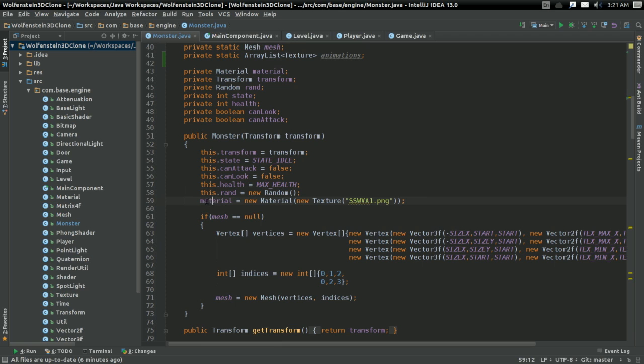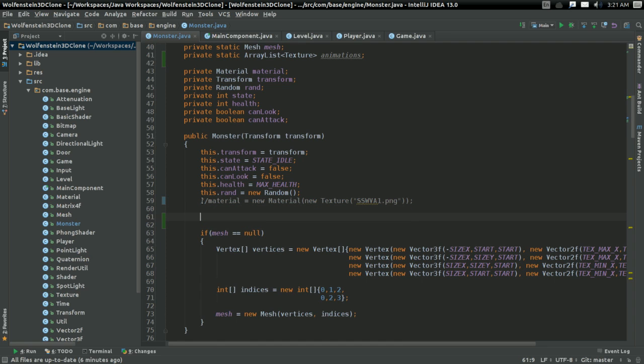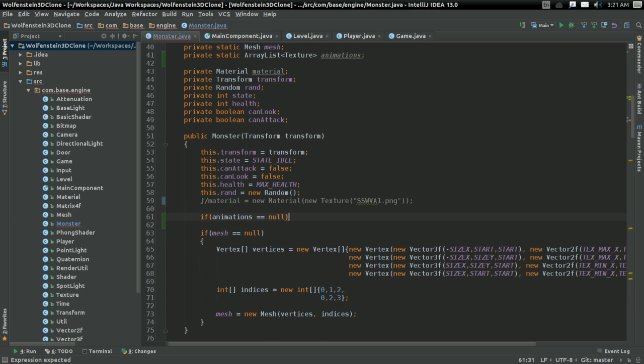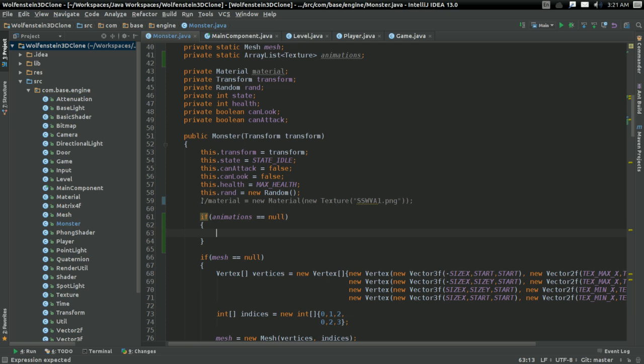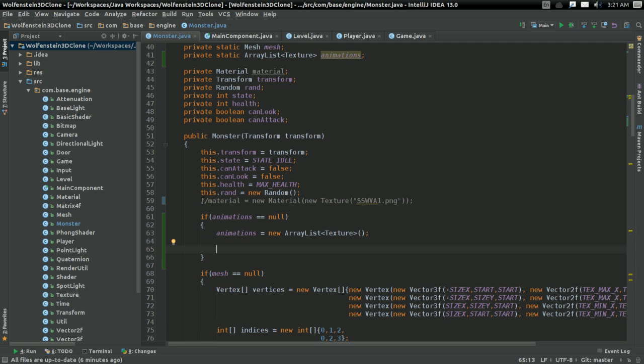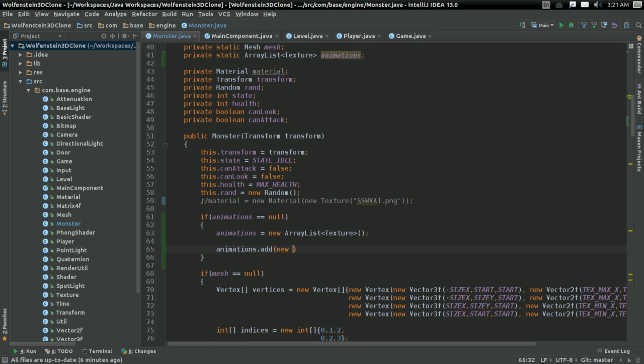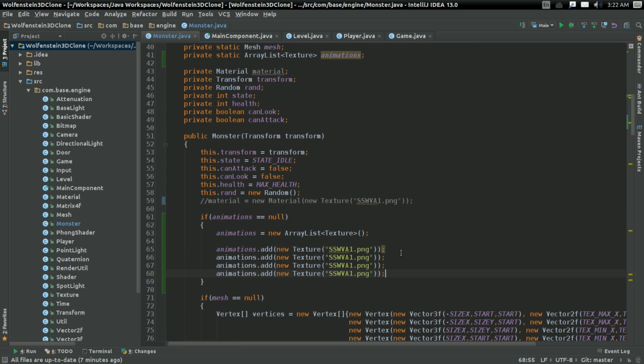But I'm actually going to comment this line out, and I'm just going to do the same test I did for mesh, except with animations. So if this is null, then we're going to actually create it. First, we need to set it to a new array list of textures. But afterwards, we're going to need to start actually adding things. I'm going to start off by adding a new texture with the first frame of the animation, and then I'm going to copy and paste and add every single one.